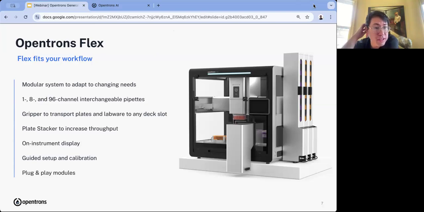With support up to 96 channels, a gripper, and a plate stacker, which allows you to really expand the throughput of your robot without expanding the size of your overall system. And so you can have a system like our Flex that might have comparable throughput capabilities to other automation systems that might be 2 or 3x the size. I think that's a really great new module that we've recently announced.